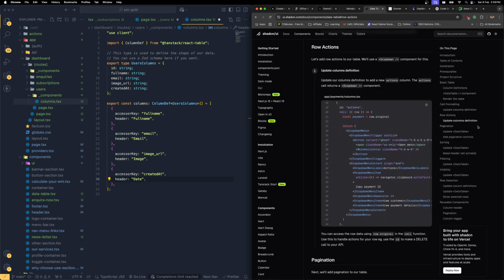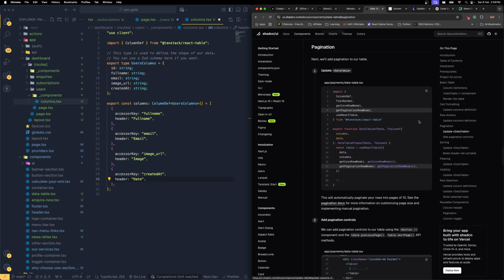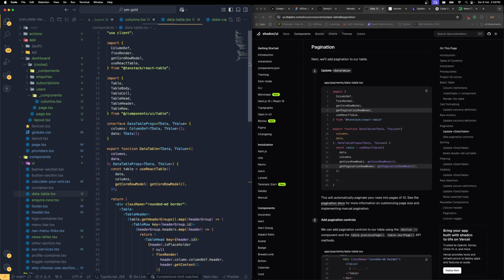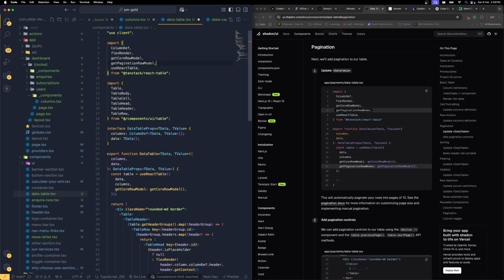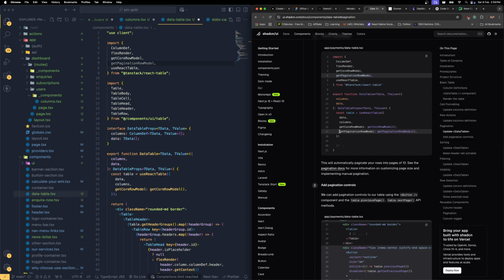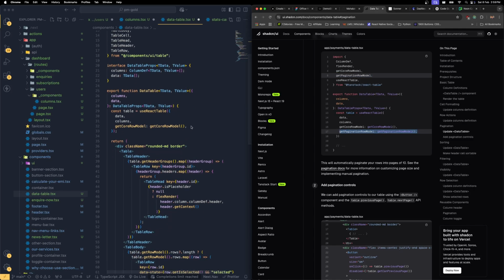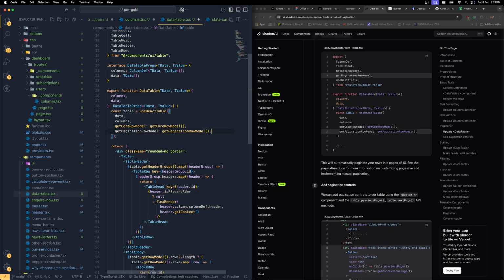Here in the pagination, first we are going to do the pagination. So let us open the data table. Where is the data table? I'm going to get this data table pagination, copy it, and right after here I'm going to import that. Then I'm going to copy this command and paste it straight right after here.